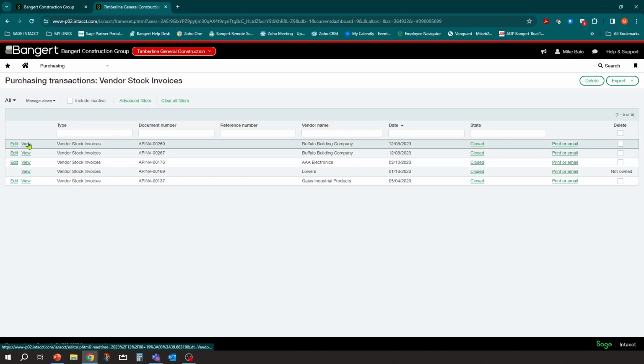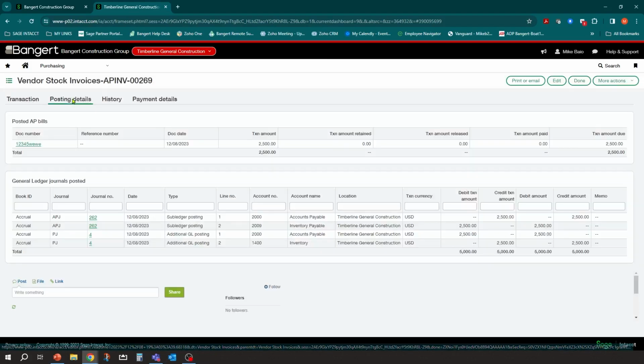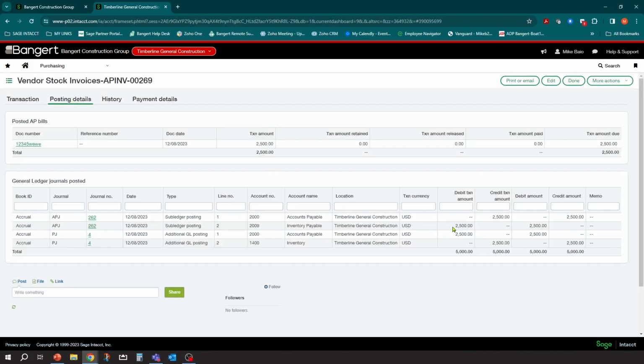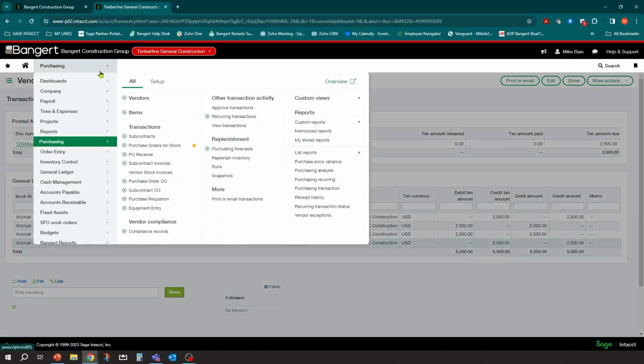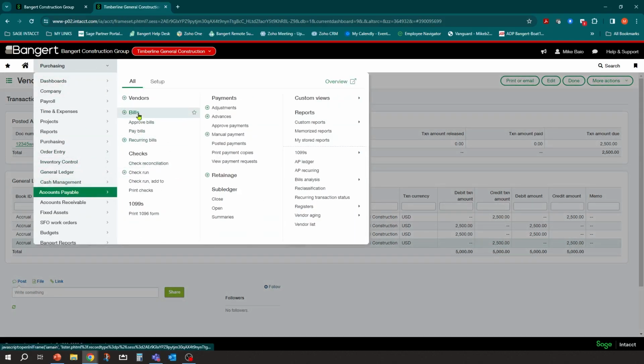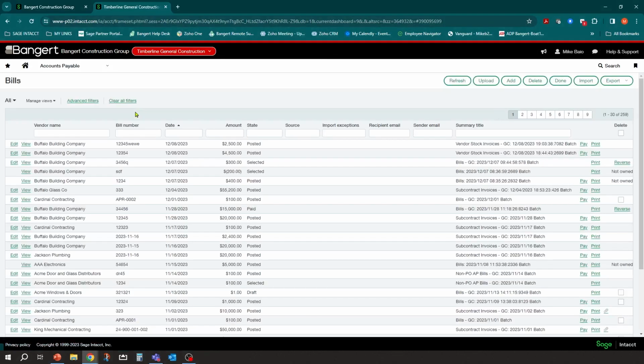And if we go look at our GL transaction again, posting details, we can see that it actually took it out of inventory payable and put it into accounts payable, and also made that additional entry in the purchasing journal book. And if we go into accounts payable and take a look at AP bills, there's the invoice right in accounts payable, a bill that I can pay.